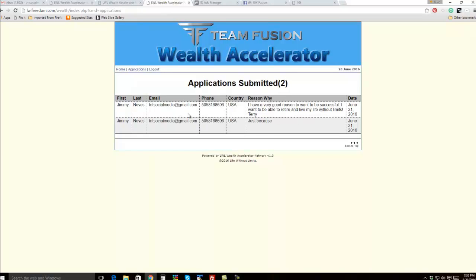Now, I'll put a couple of dummy applications in there because nobody's gone all the way through yet, because I'm just now starting this. What'll happen is when they fill that out to submit their application to be part of your team, you'll actually get an email with all this information in it, the first, last, email, phone, what country, and why they want to join your team. It'll also show up here under applications.